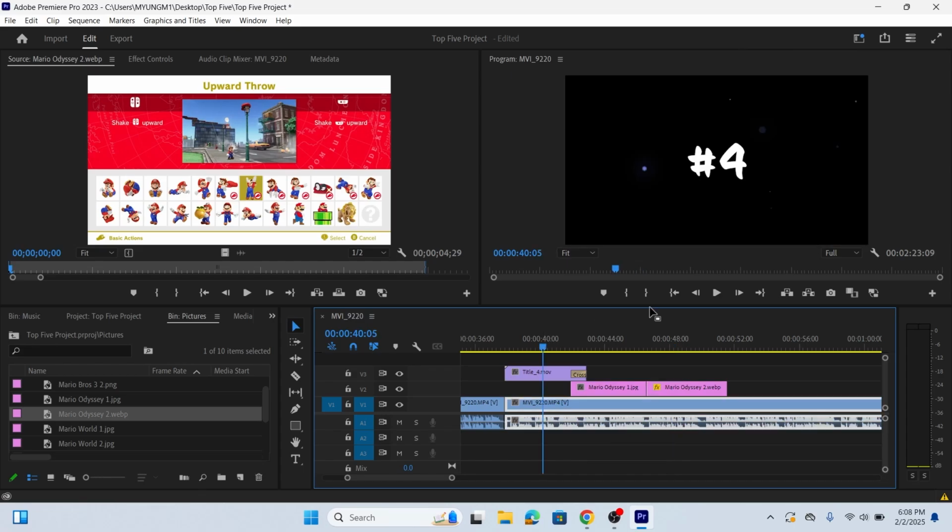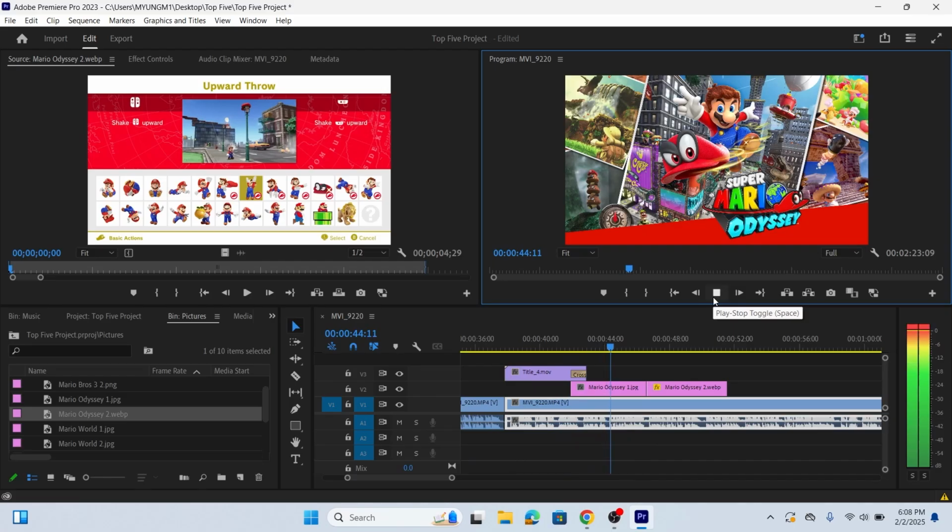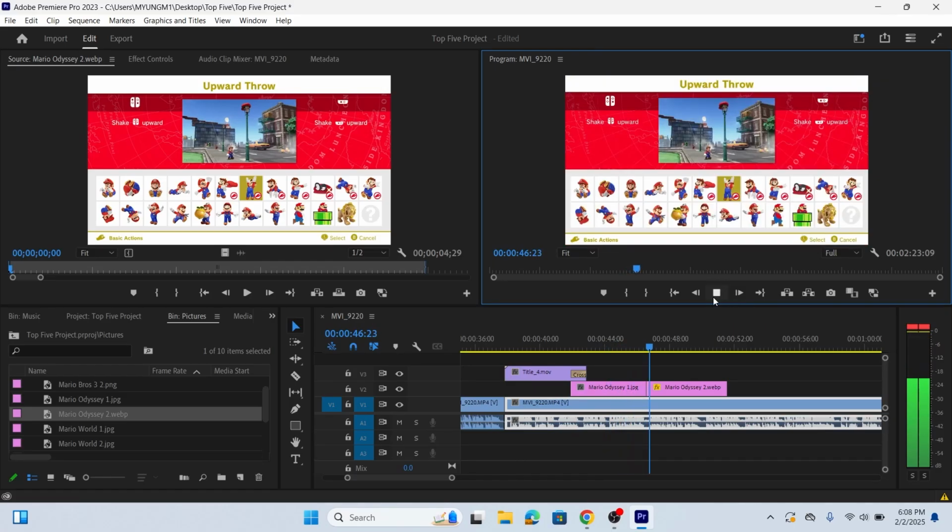Let's go back and play it. Mario Odyssey for the Nintendo Switch. This one is really great for all the different movement abilities that Mario has that really allow you to push the skill expression in this game.